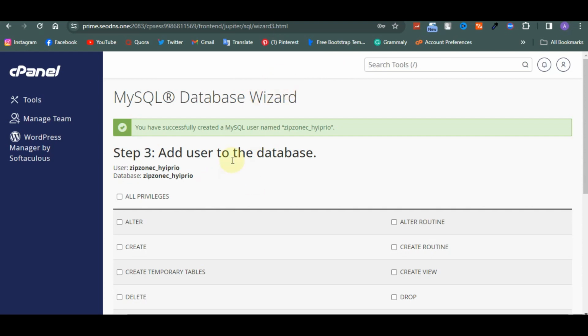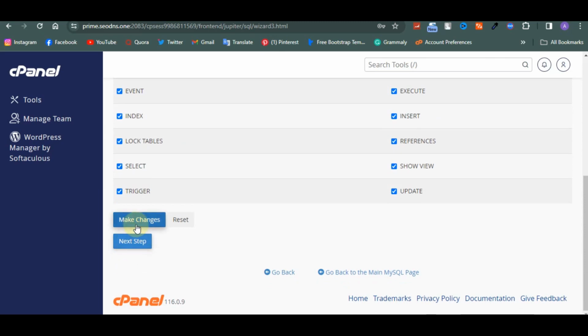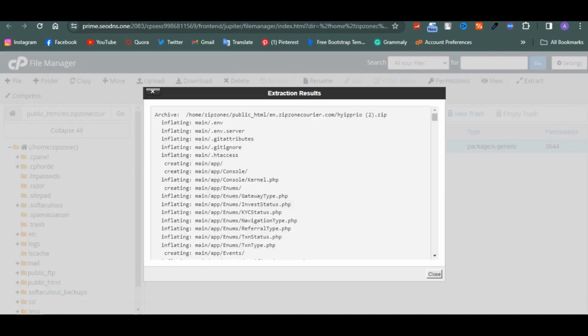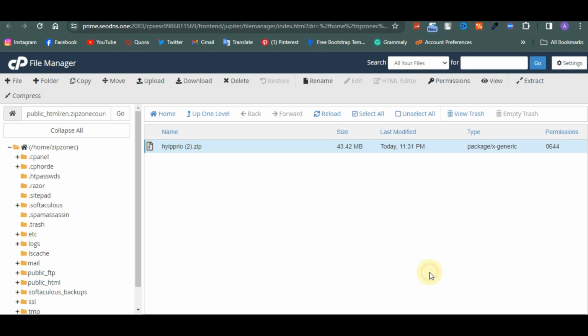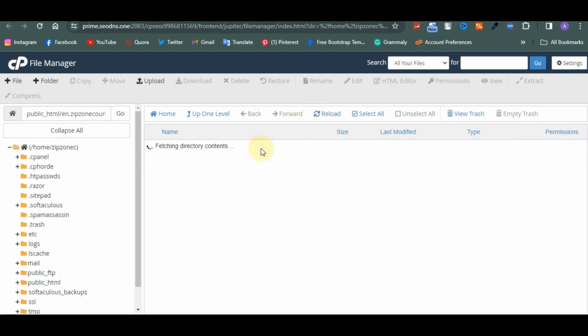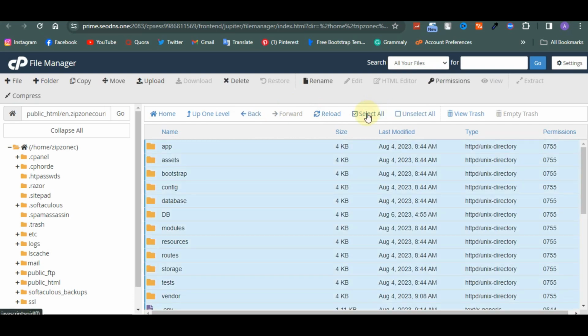So as you can see, we have our user. The last part is to click on all privilege and then click on make change. Before this loads, we have to go back to this, come here, click on close, reload. And once you reload, you go into the file, select all the files in it.